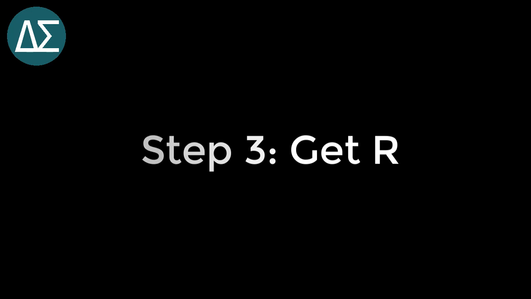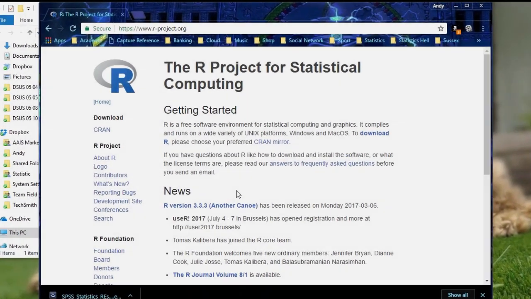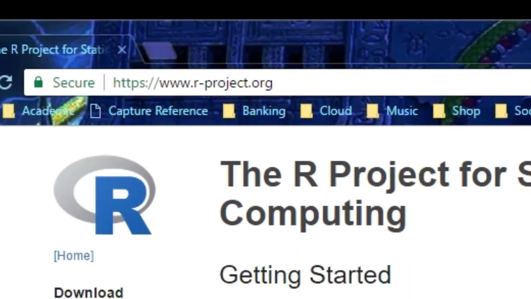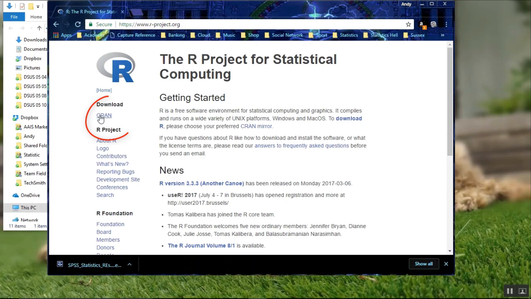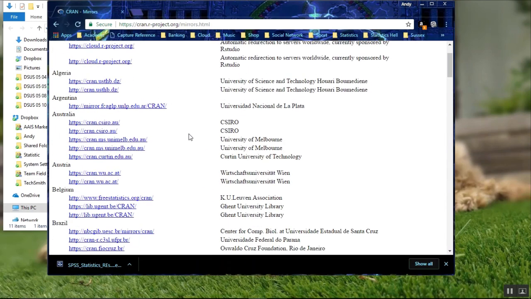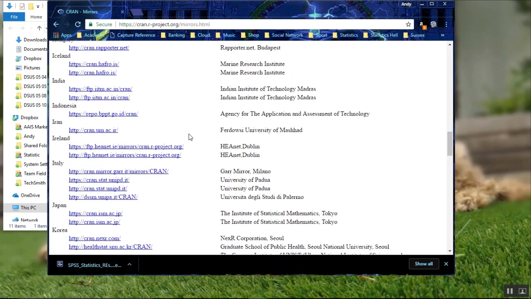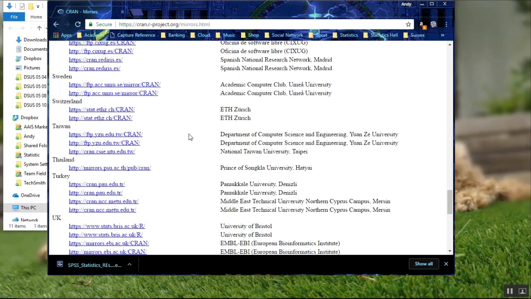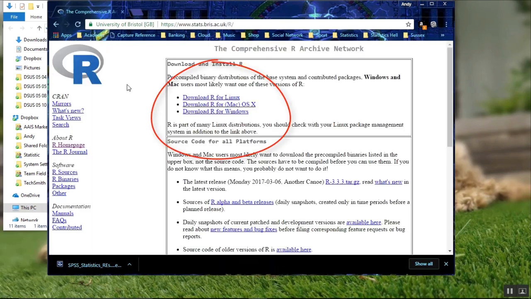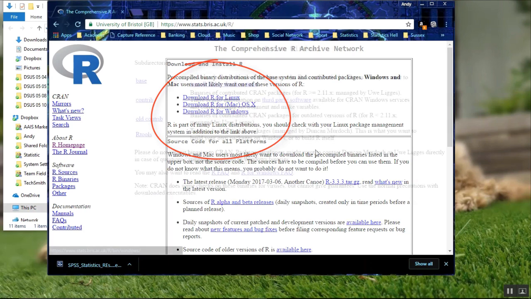Then you get R. So you want to go to the R project website and click on the CRAN link, and that takes you to a list of sites that you can download from. Doesn't really matter which one you click, but because I'm in the UK, I decided to choose one of the UK ones. Once you're there, you can see you can download R for Mac or Windows. Click on the Windows one.